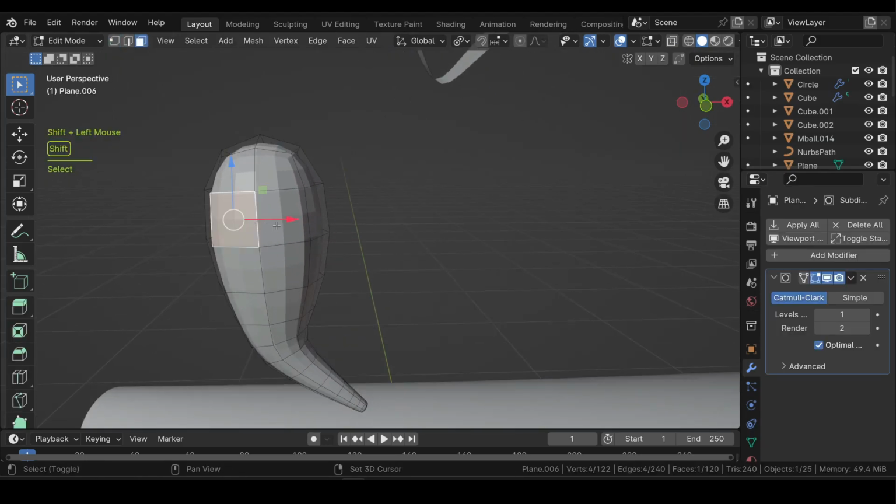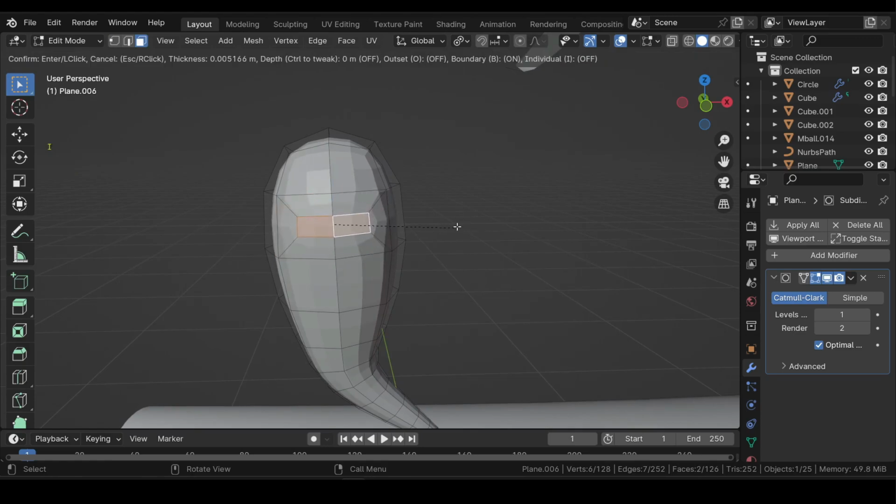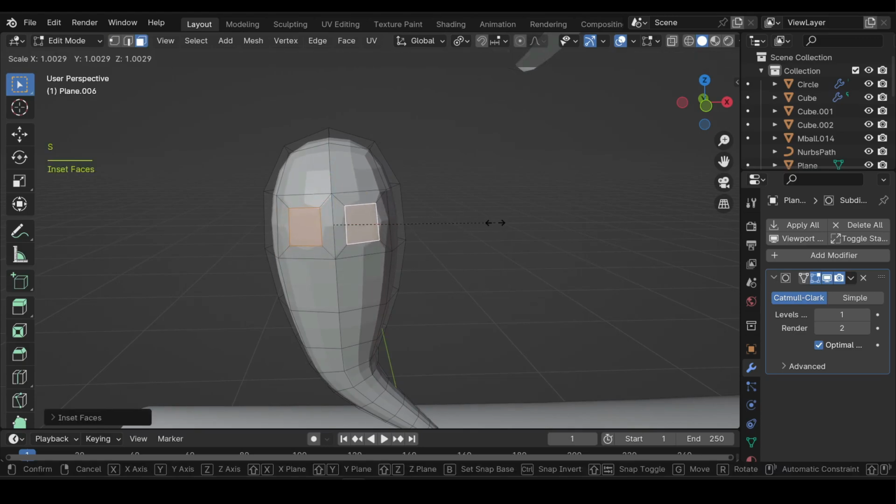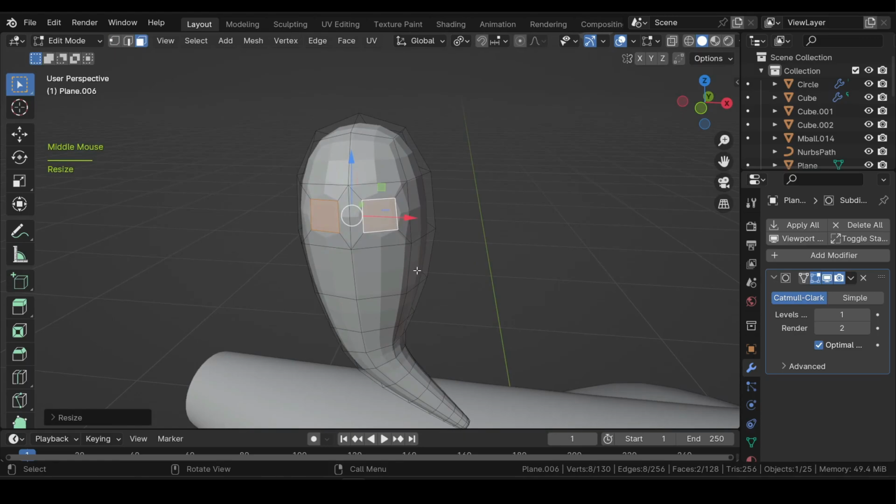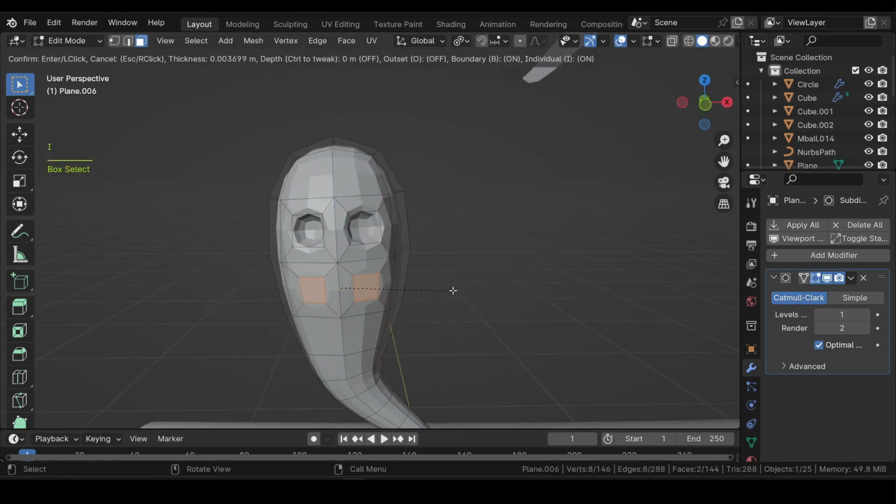Now select two faces on the top, and press I to inset. Press I twice to inset individual faces. E to extrude inwards. Then select bottom two faces and inset them as well. I twice to turn off individual faces.